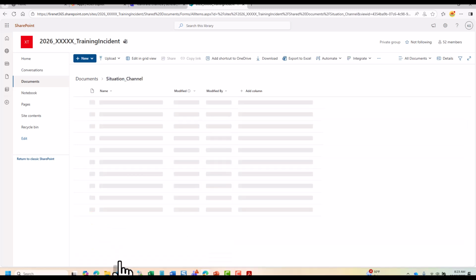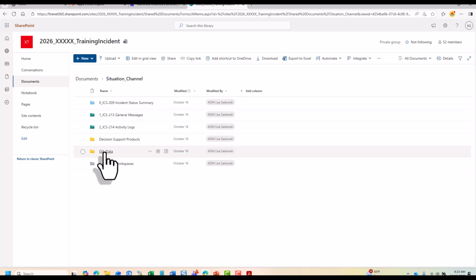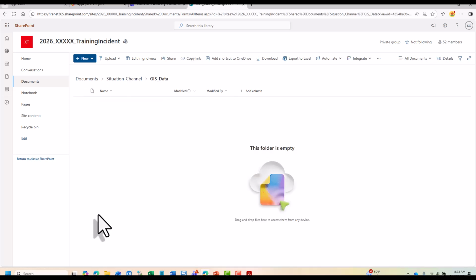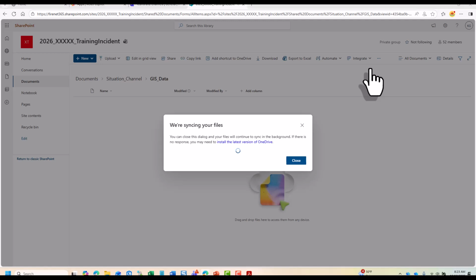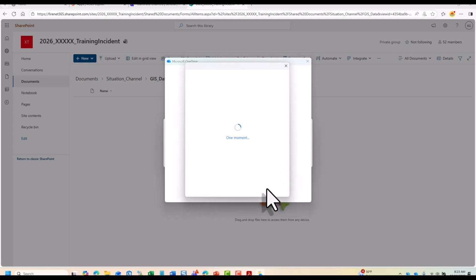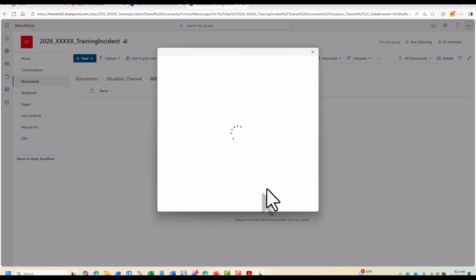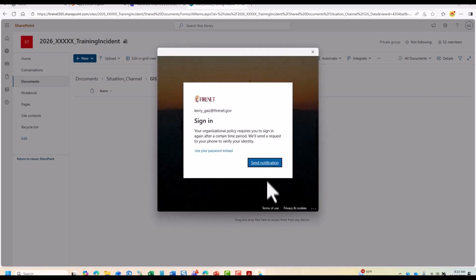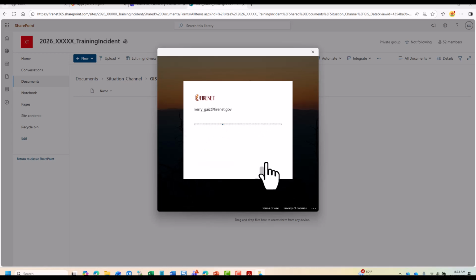Open the Situation Channel folder, then the GIS Data folder. This is where the GeoOps directory should be hosted. Click More Commands. Sync. This will sync the GIS Data folder in SharePoint down to your hard drive. Sign into OneDrive to start the process, and then sign into your FireNet account.